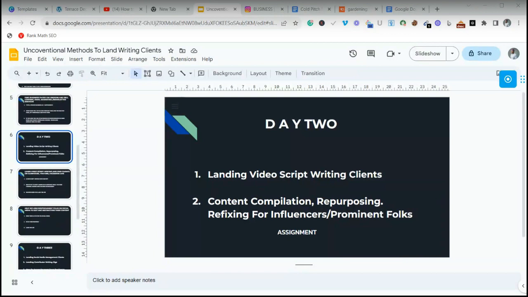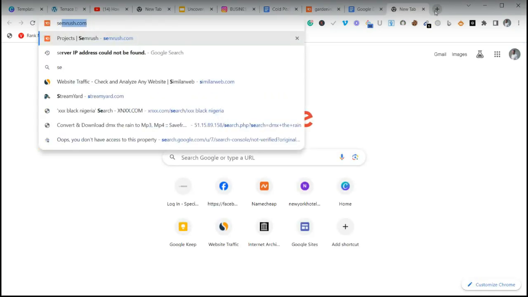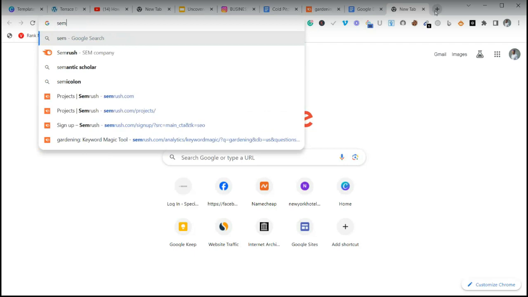Thank you. So, first of all, there's this platform I use for my keyword research. I use the premium version of this platform. The platform is called semrush.com, right? I use the premium version. This is a free version. You could use this free version to do your basic keyword research.